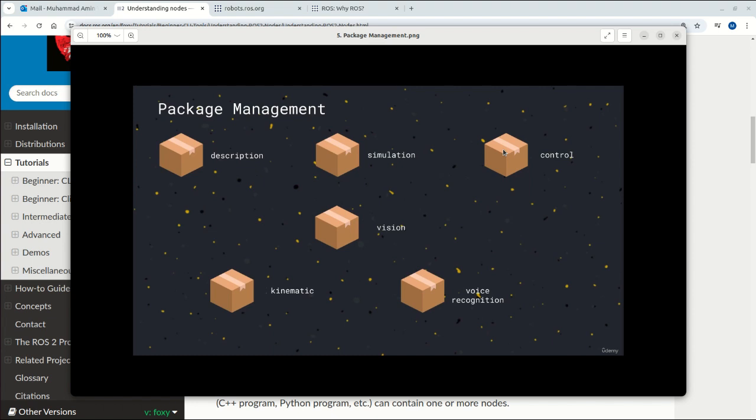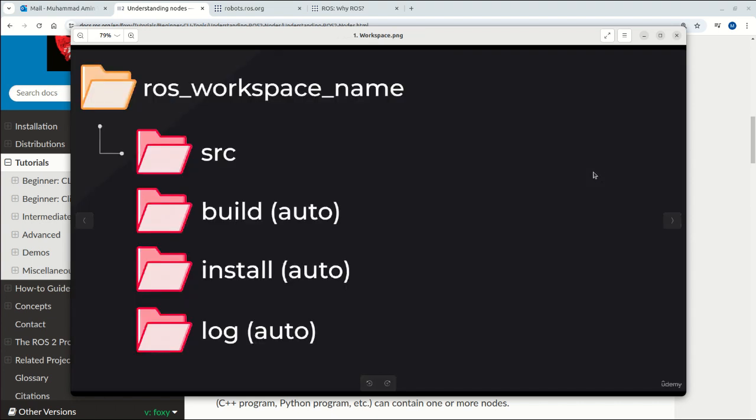So this is an overview of how ROS is dealing with packages. Each package is dealing with a single robot's functionality, and each package has several nodes belonging to it, and each node is responsible for a single modular purpose. So this is what we have said related to the packages.